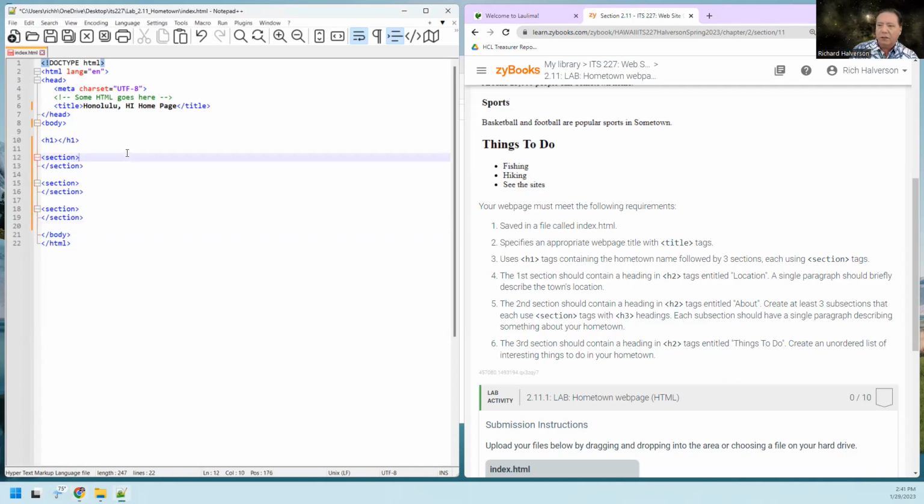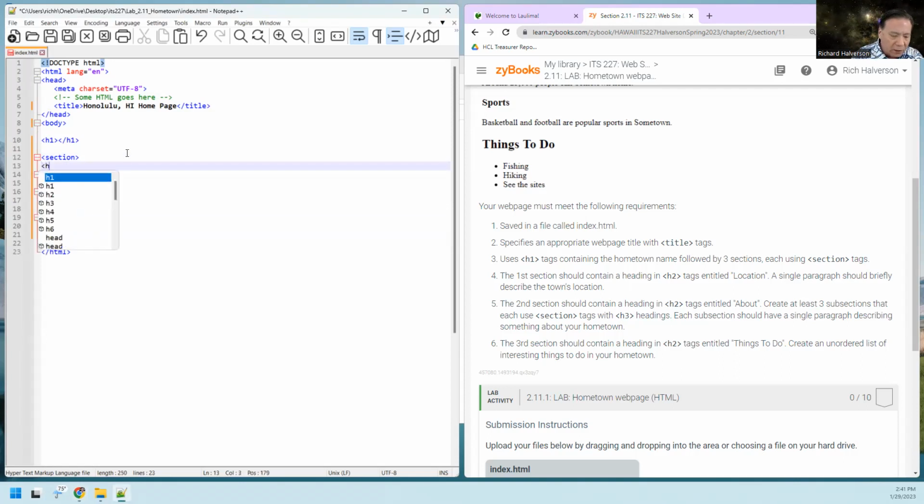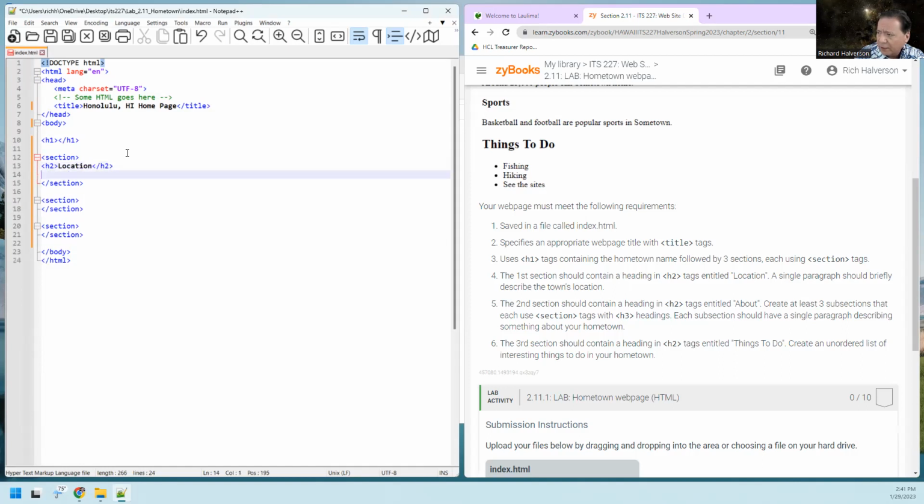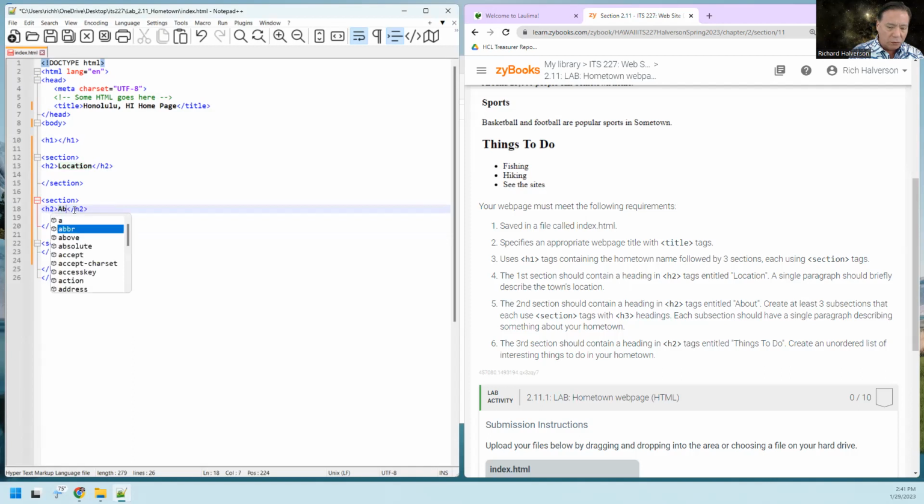The first section should contain an H2 tag entitled location, and a closing H2. Okay, it's got that. The second section should contain a heading in H2 tags entitled about. So I'm just going to copy this here, put it inside here, and say about.